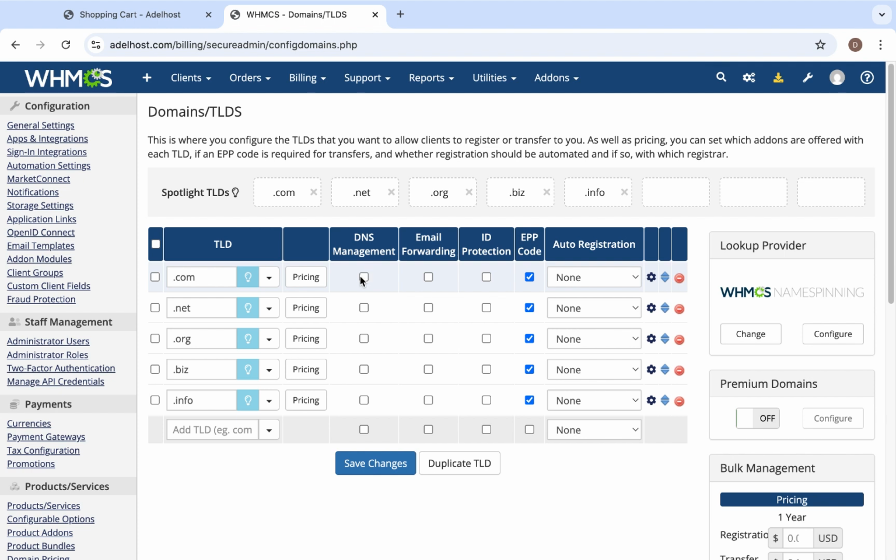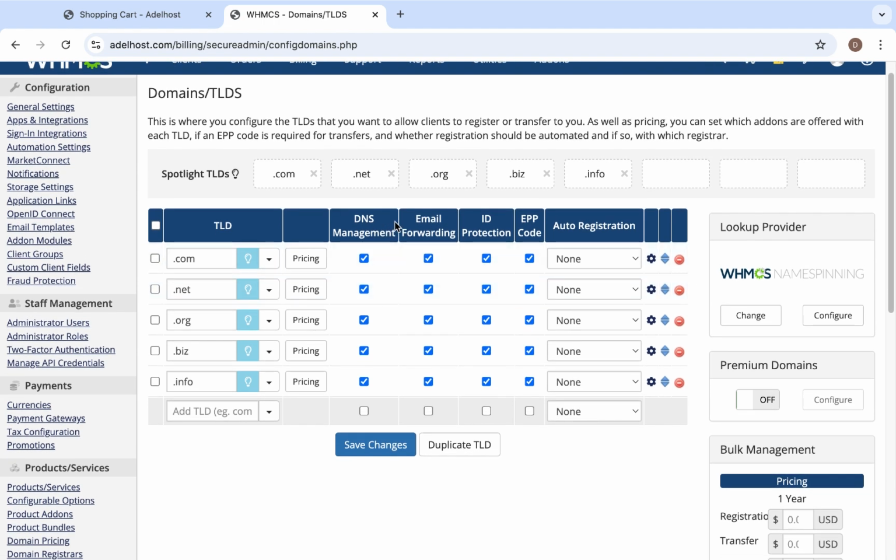Go ahead and check domain DNS management on all your domains. I'm just going to do that. And then as well as email forwarding. So just check email forwarding, DNS management, and ID protection. Now this is different from the domain add-ons. So for every extension, if you want to enable DNS management, email forwarding, or ID protection on them, you need this checked as well. Okay.